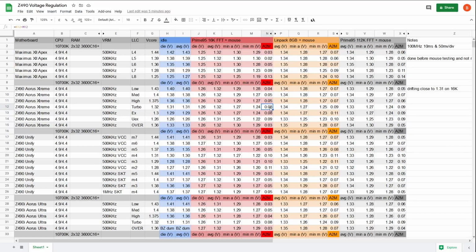Turbo LLC, you get a 30 millivolt penalty for Prime 95, you get a 20 millivolt penalty for Linpack, and you get a 30 millivolt penalty for 112K Prime 95. So Turbo is not as bad as this jump from level 6 to 7 on the Asus board, right? Like that's two 40 millivolt disadvantages and one 20 millivolt disadvantage. This is just 30, 20, 30. So that's not as much of a drop, but it's still not great, right?